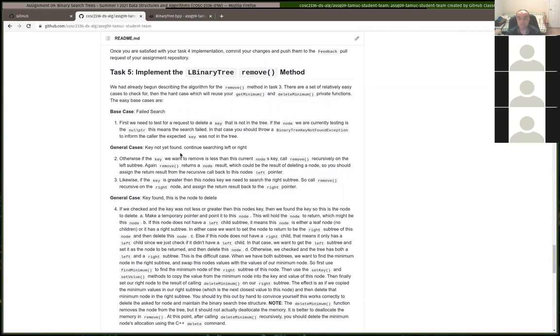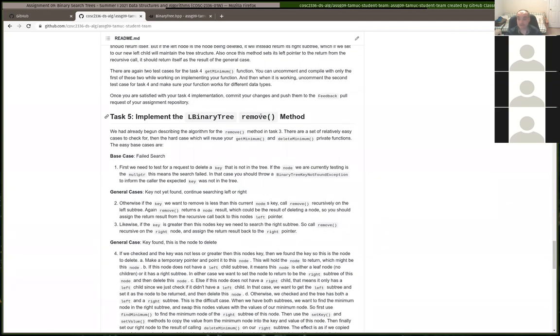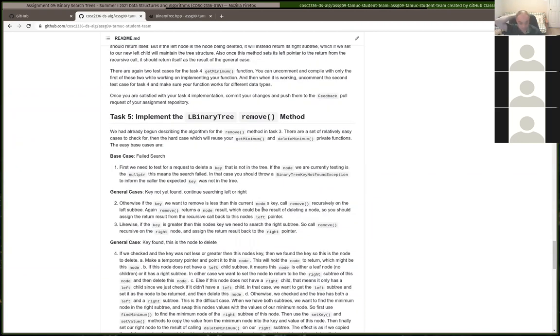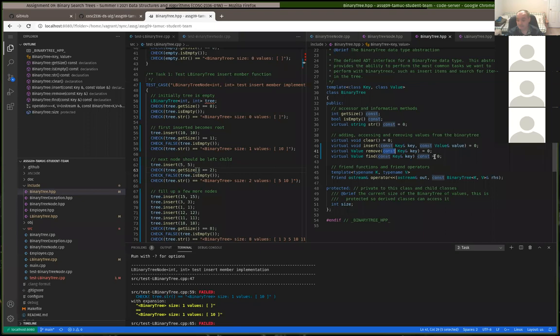Professor, do we have a private method for remove also? Yes. Remove is going to have a public and a private corresponding method. So task one, two, and then task five have public-private pairs. So the private remove method is going to have two parameters then? Yes, the private method has a similar signature, but with an additional first parameter, which is a pointer to a binary tree node. Gotcha. I missed that. Thank you.